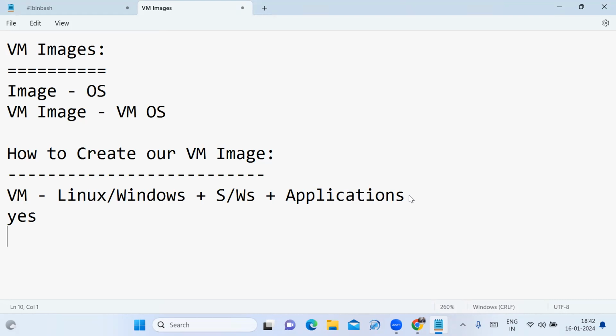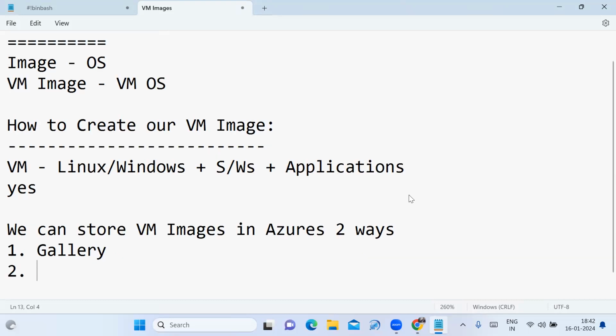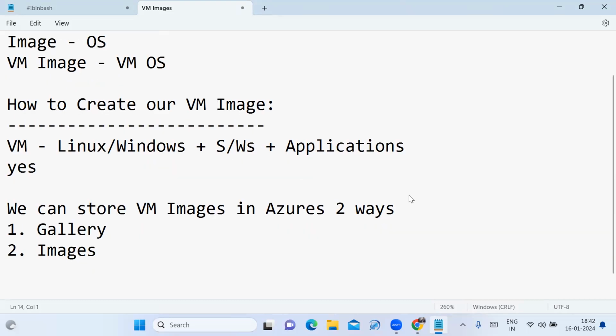How do we have to create it? That is what we are going to discuss in this session. We can store our virtual images in Azure. There are two ways. One is a gallery. The second one is images. Now, we have to use galleries to store virtual machine images.